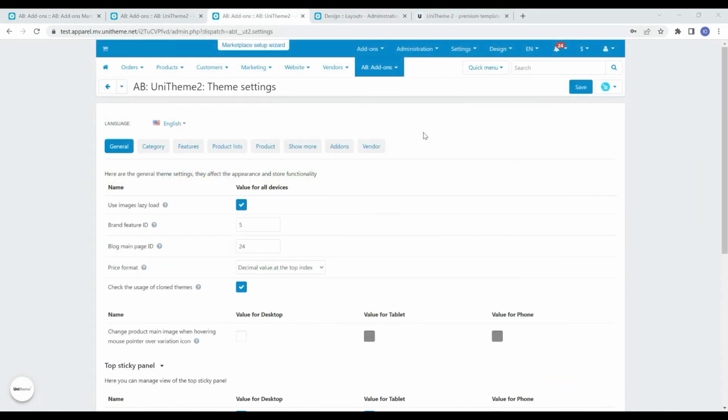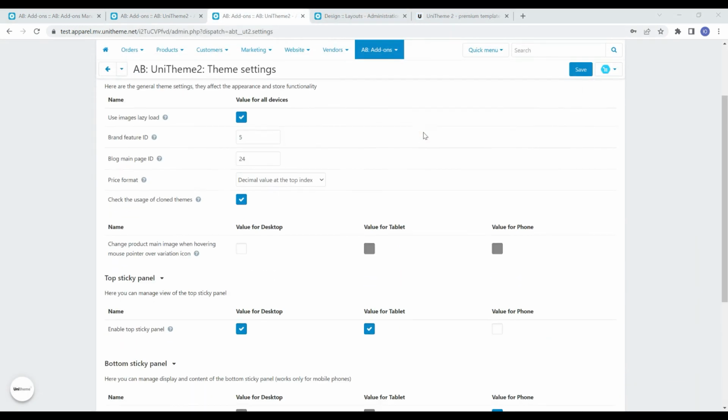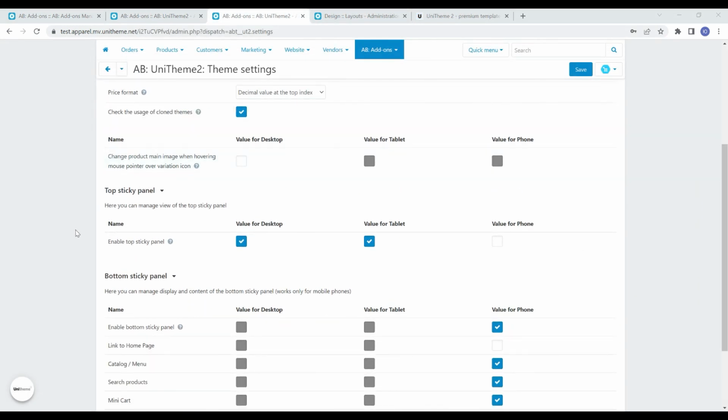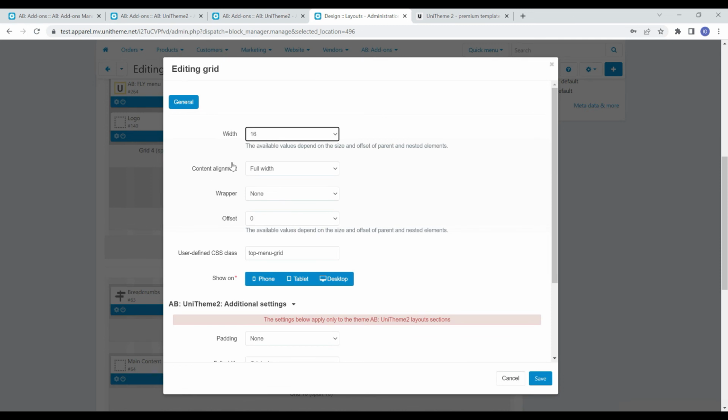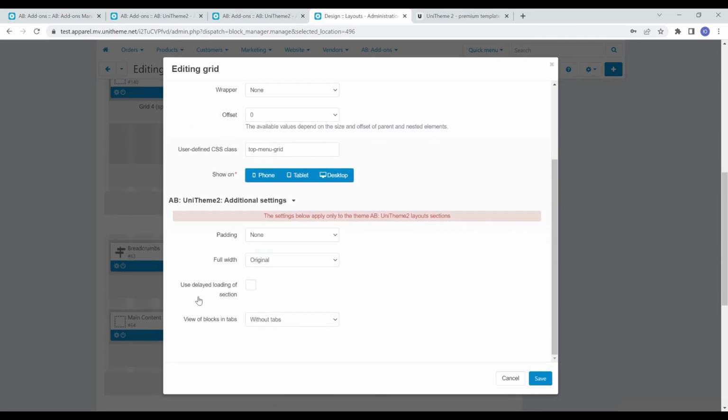And finally, I want to highlight 2 settings, the location of which has changed. The Show Sticky Menu theme setting has been moved to General Top Sticky Panel and is now called Enable Sticky Panel. This setting is now applied to different devices. Display all blocks of the section in tabs and use Ajax to load the content of the second and subsequent tabs are replaced by one setting, Display blocks in tabs.